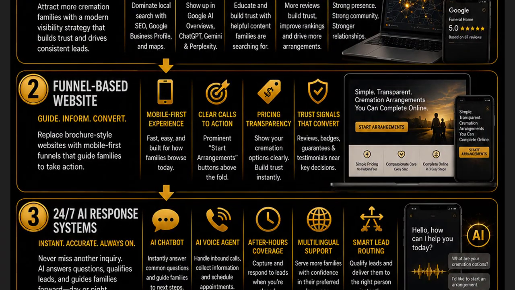Now in step 2, what I call our funnel-based website, the first thing is we've realized, and hopefully you have too, that even though cremation arrangement websites are similar to funeral home websites because they're dealing with someone being deceased, from there things are a bit different. People are coming to a cremation arrangement website to make arrangements. They're not there for the obituaries. They're really there to either get information or to make the arrangement.